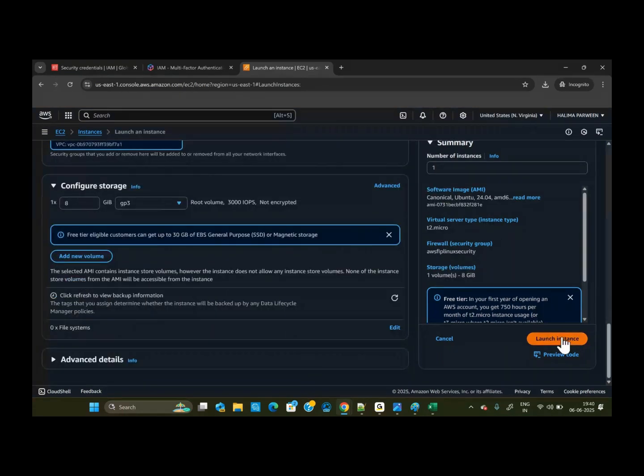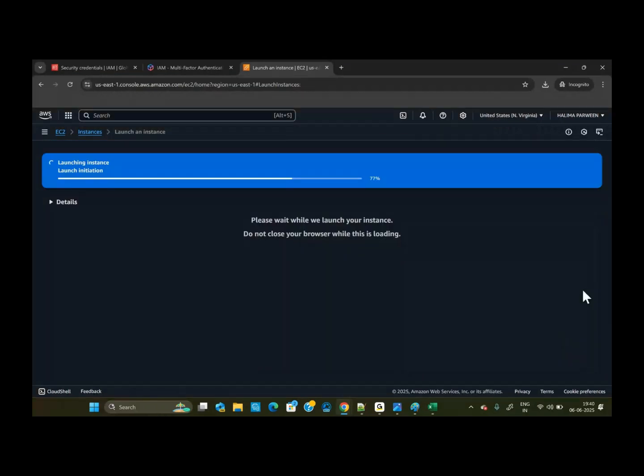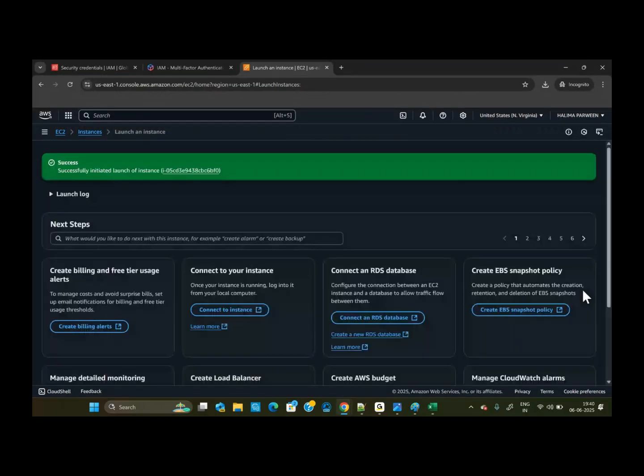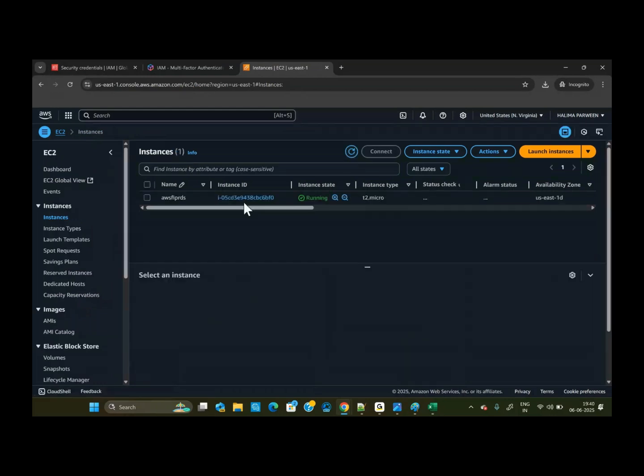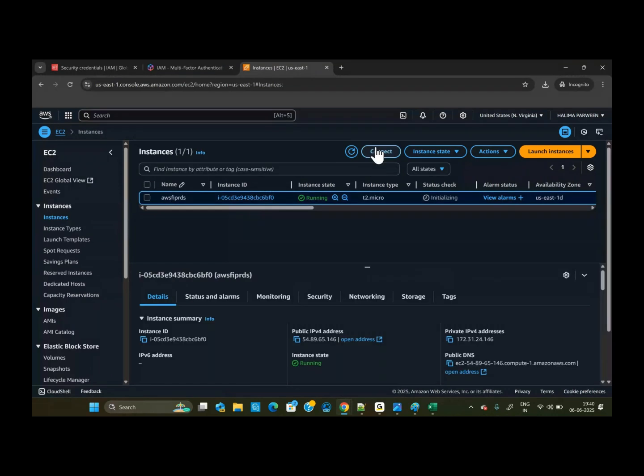Now we'll be going for how to connect this EC2 with RDS, Relational Database Service. For that I'll be going to this. Here I'll be clicking on this and connecting it. So the simple way to connect is like this, we can connect.